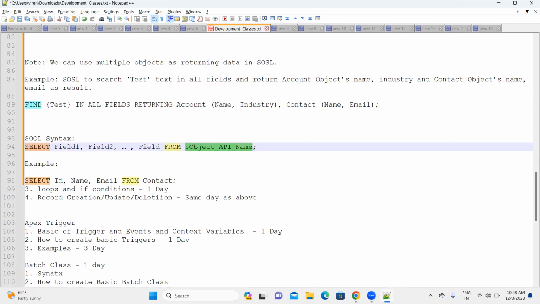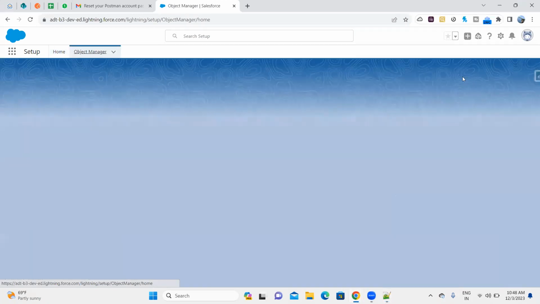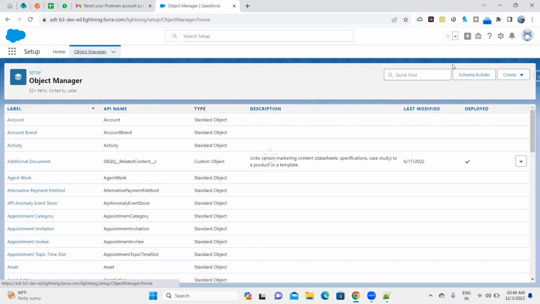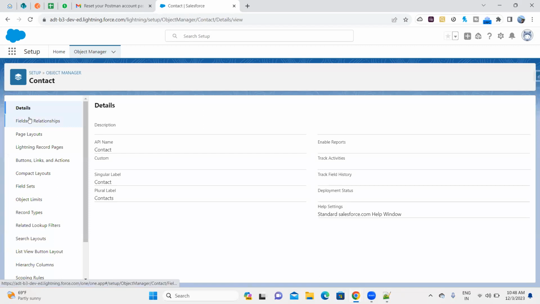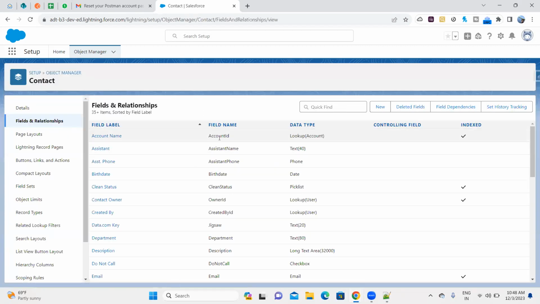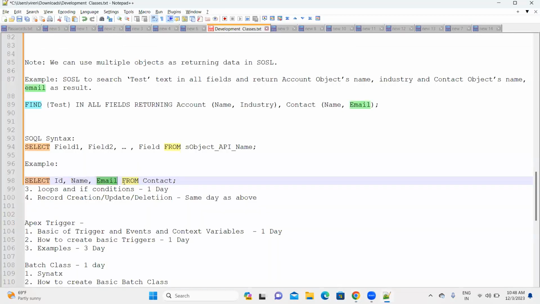Example: SELECT Id, Name, Email. These are fields of the Contact. You can find all the fields of the contact here. As you know, you can create fields and you can even see them. So you can see the contact fields here, and you have to copy this name. Remember, guys, use this field name in the query. So you can put a comma and add it like this.